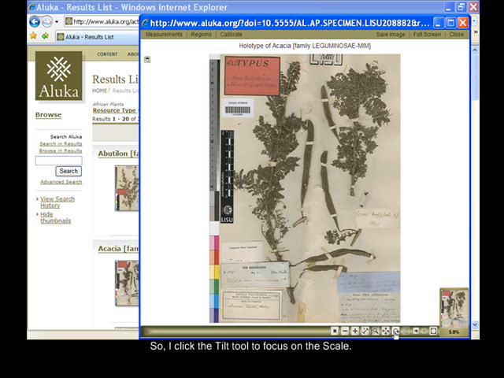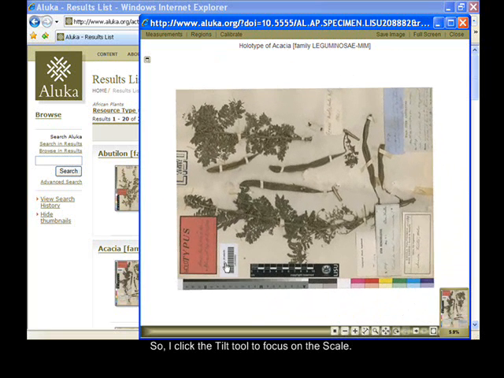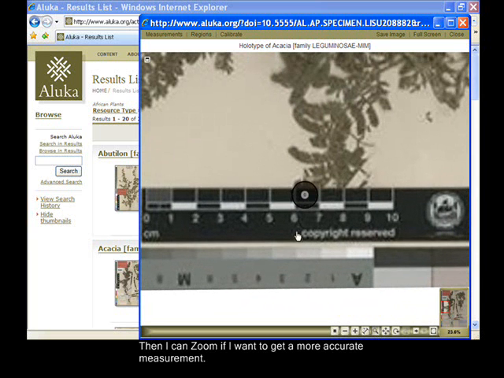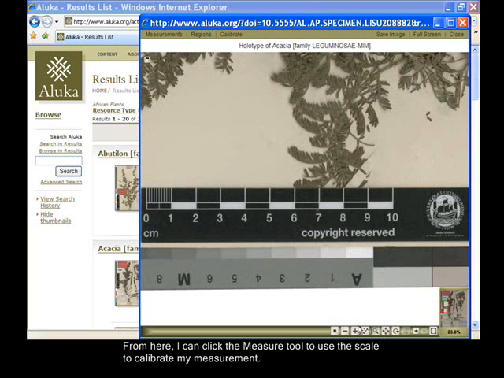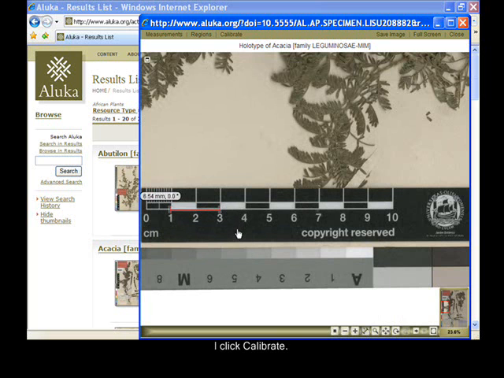So, I click the Tilt tool to focus on the scale. Then I can zoom in if I want to get a more accurate measurement. From here, I can click the Measure tool to use the scale to calibrate my measurement. I measure a piece of the scale. I click Calibrate.